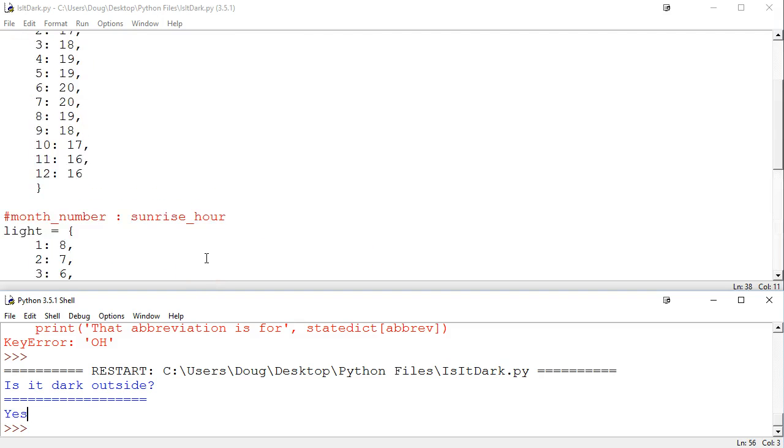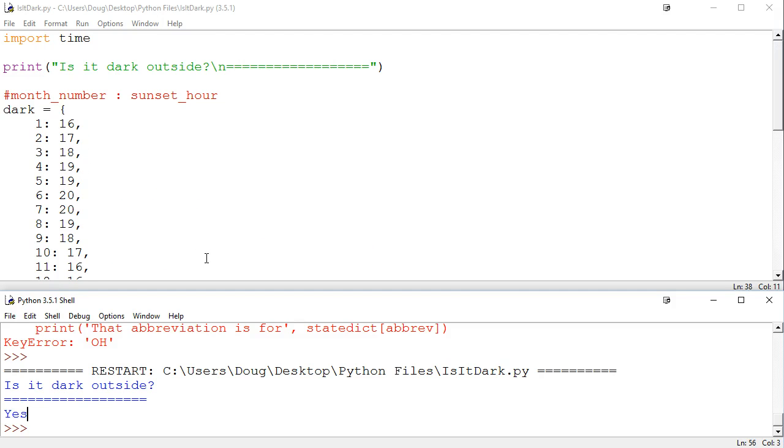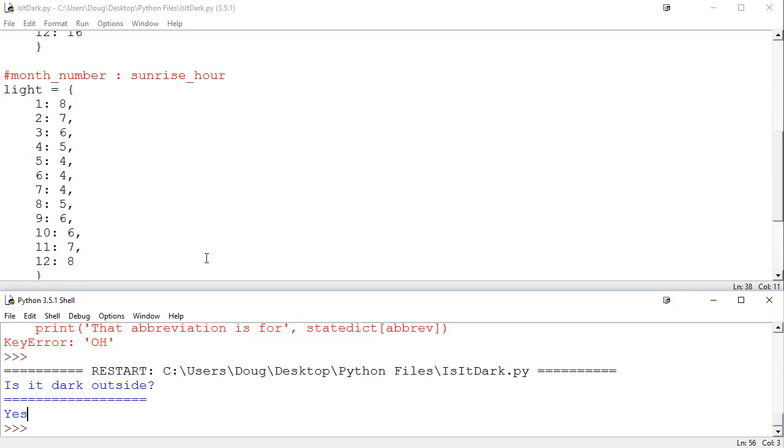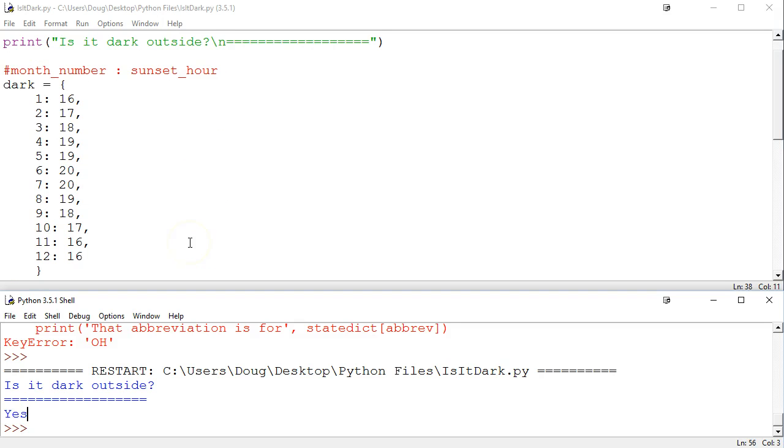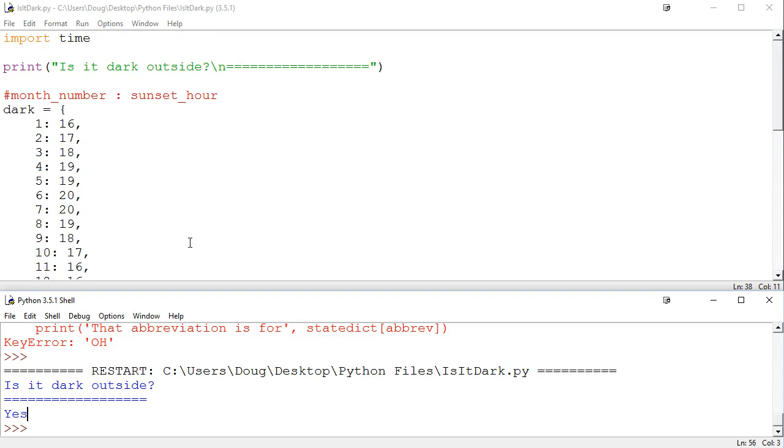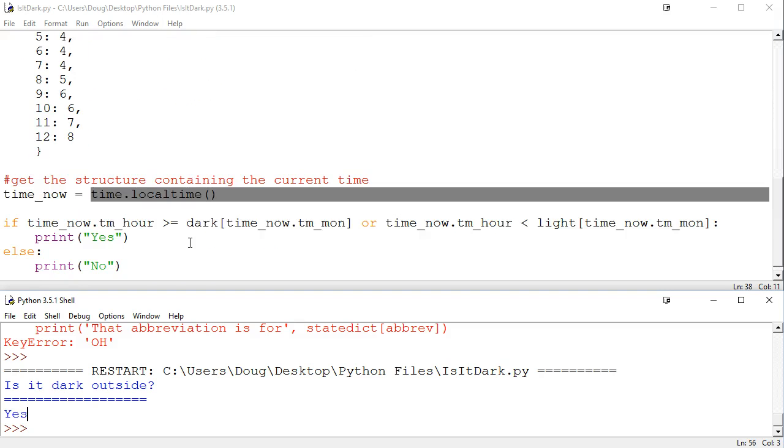Okay, so this is an example application of a dictionary. And there's lots of other applications that you can think of, but I just thought this was a neat little example because maybe you're in a room without windows and you want to know whether or not it's dark outside.